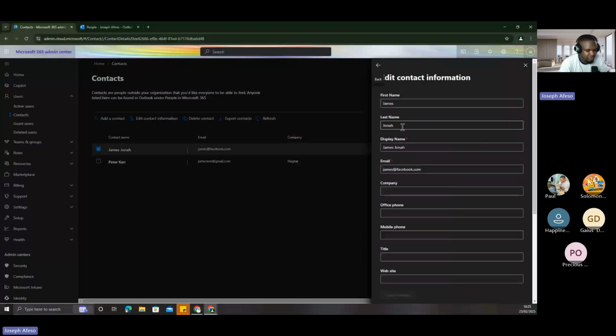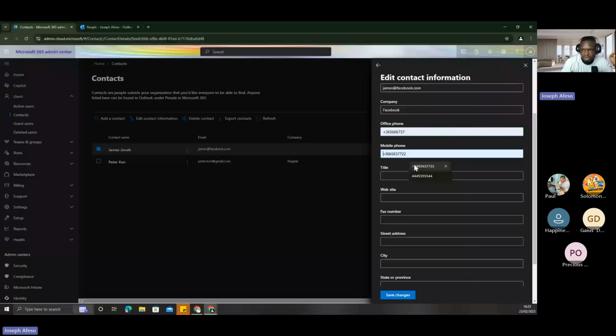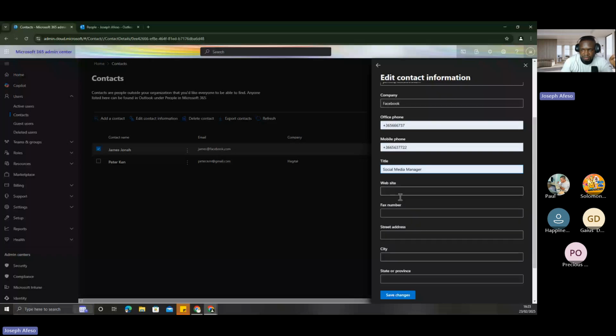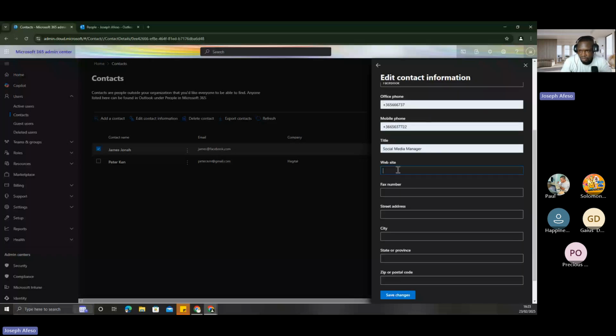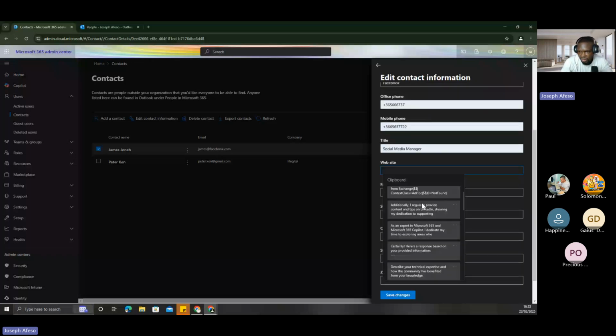The company now is Facebook, remember? The company is Facebook, and then office phone number. If you still want to put it, you can put it this time, and then mobile phone number, you can put it this time, and then title is social media manager, and then website is the one I copied before, and that is far down below here.